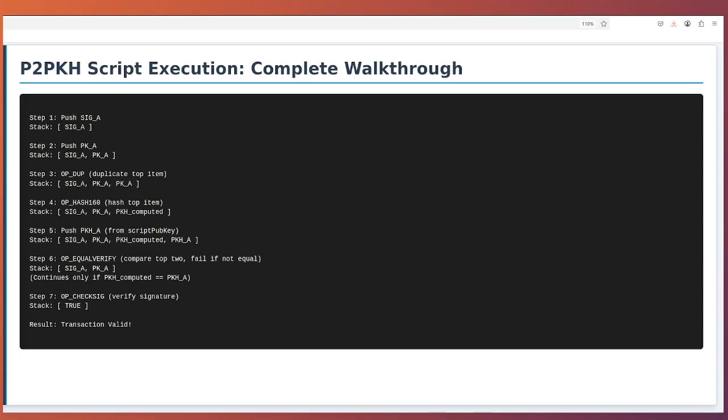Step 6. Execute OP_EQUALVERIFY. This opcode pops the top two items and compares them. We pop PKHA and PKH computed. If they are not equal, the script terminates immediately with failure. If they are equal, execution continues. This step verifies that the public key Alice provided actually hashes to the public key hash in the script public key. This confirms Alice is providing the correct public key for this address. If the hashes match, we continue with stack containing SIGA, PKA.